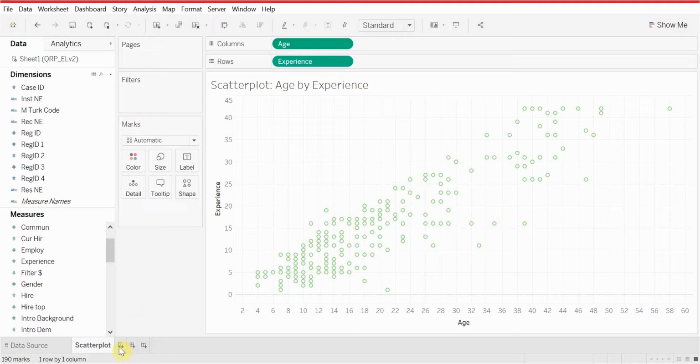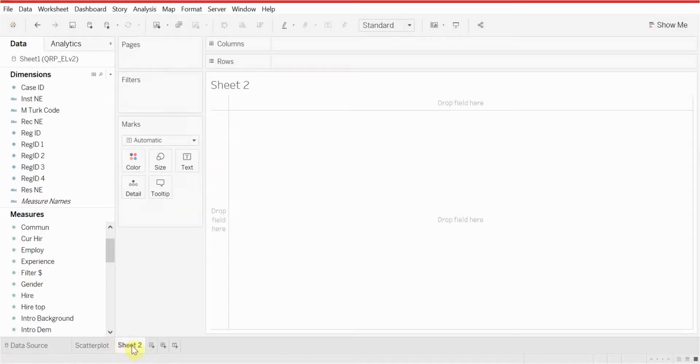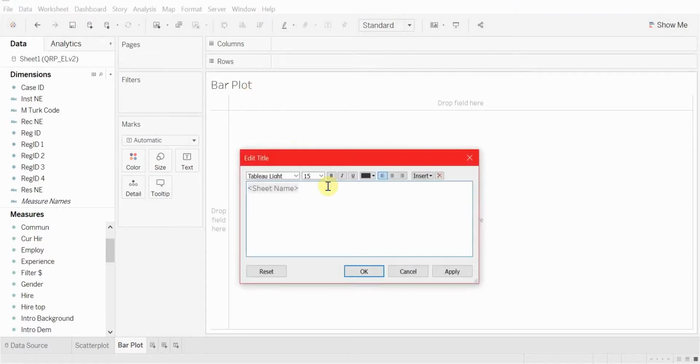If you hover over this, it should say new worksheet. We're going to go ahead and create a new worksheet. And just like we did for the scatter plot, we're going to name it bar plot so that we can identify this. It will autofill it to here, but if you double click on it, we can add that.